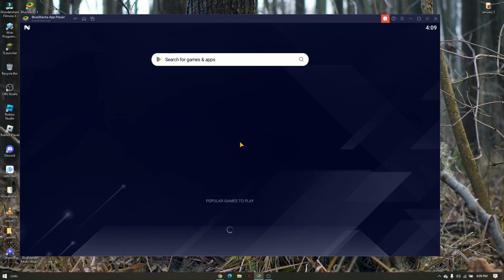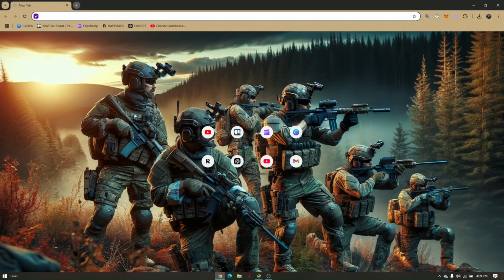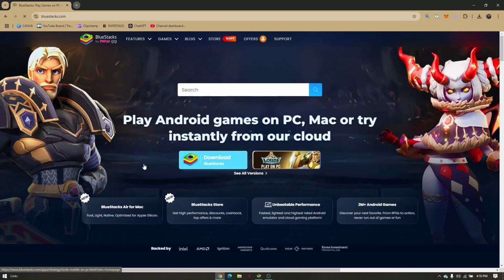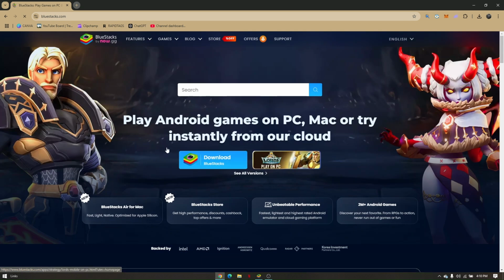Now, if you would like to do that, then all you have to do first is pull up any preferred web browser that you want. I'm going to be using Google Chrome for this video, and then make sure that you directly head to bluestacks.com. This is going to be BlueStacks' official website, and all you have to do is download depending on the build of your current PC or your laptop.